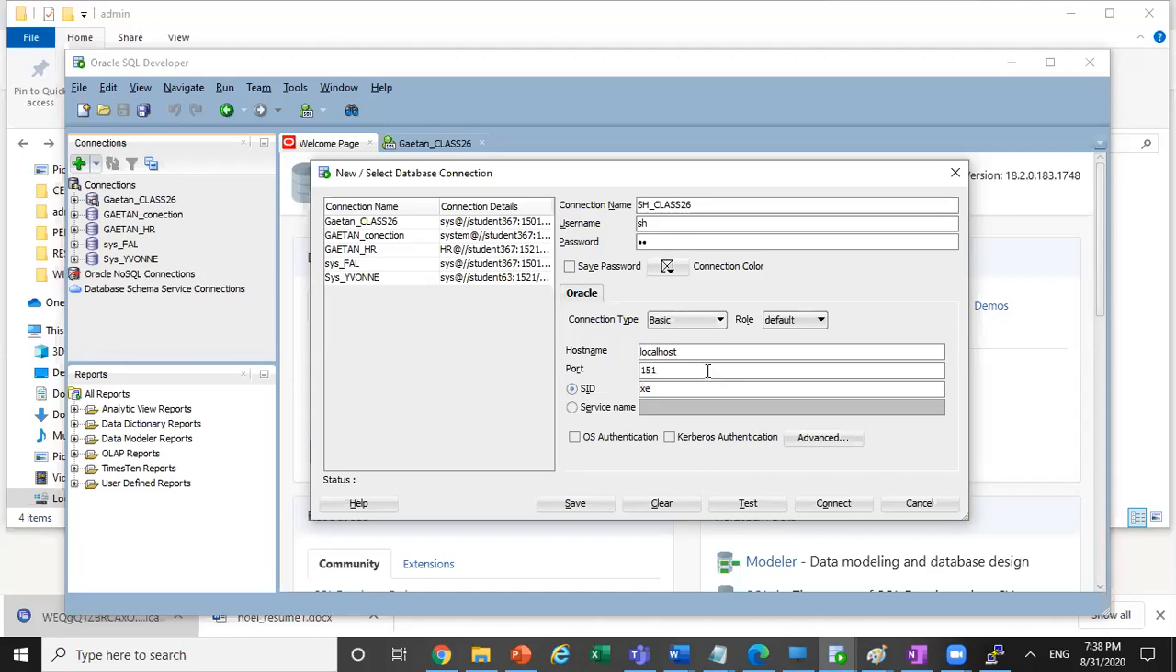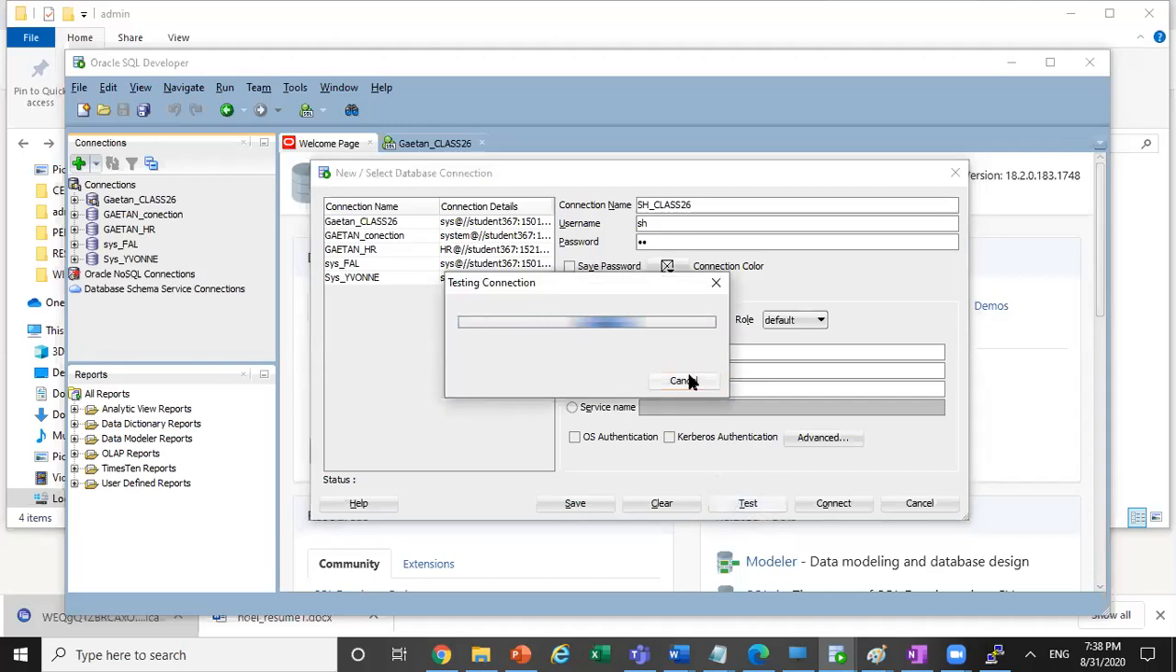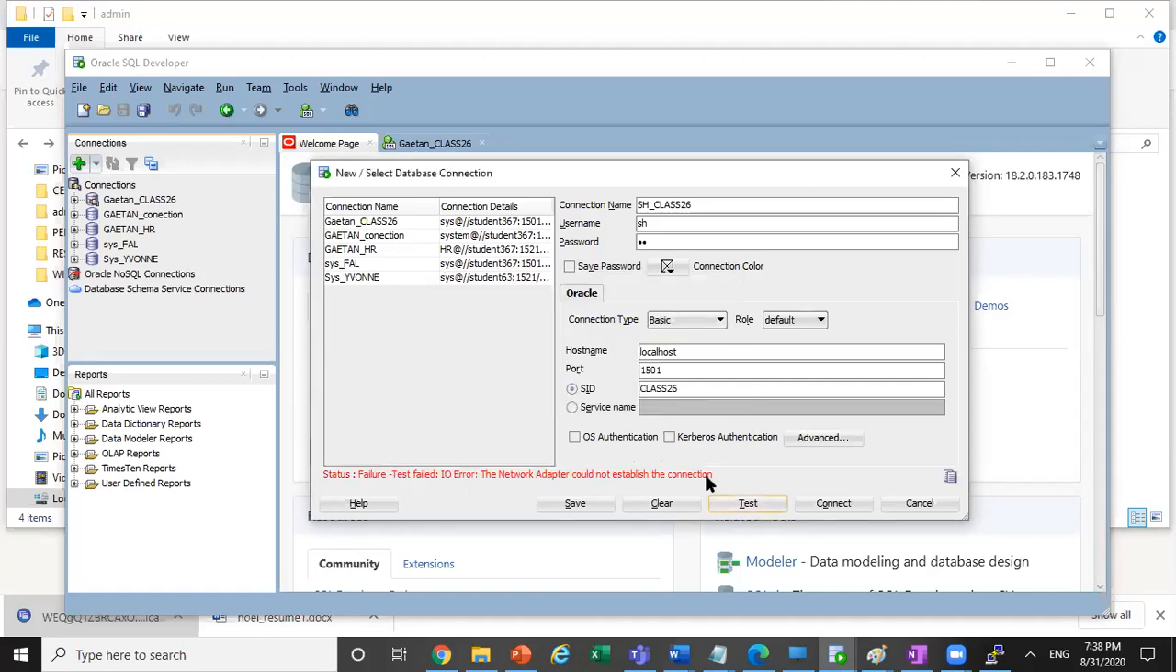I say our port was 1501. And I put the SID here. The SID is class26. And test the connection to see first if you can connect. Okay, network adapter. Okay, I put the wrong host name, sorry. So again, 367 was the host name. Okay, let me test again and see. Now I can connect. Okay, it's success.